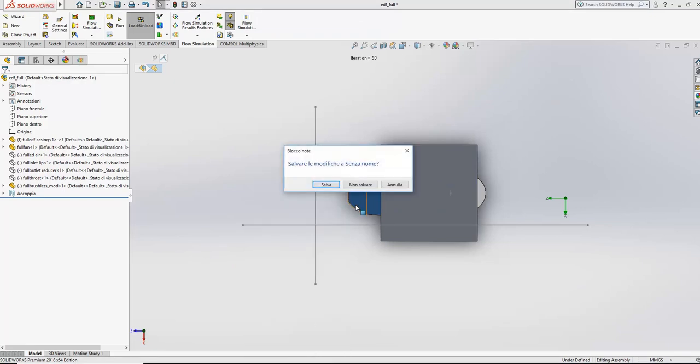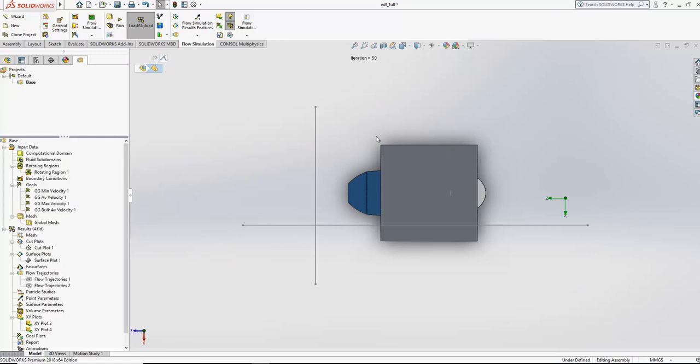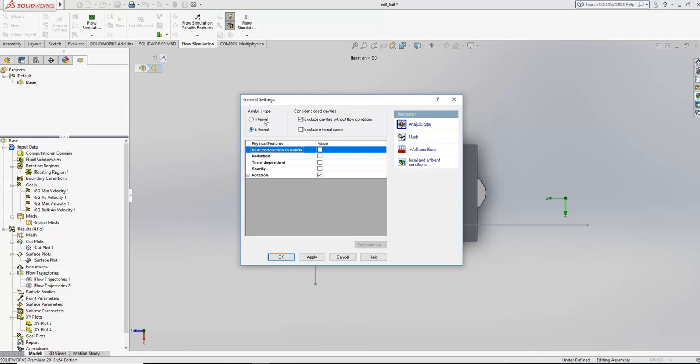So this is the base case. The general settings say that we have an external analysis type. We exclude the cavities and also exclude internal space, because sometimes the pieces don't match very well. So excluding internal space and cavities, the model is okay. Otherwise, maybe you will have some problems.